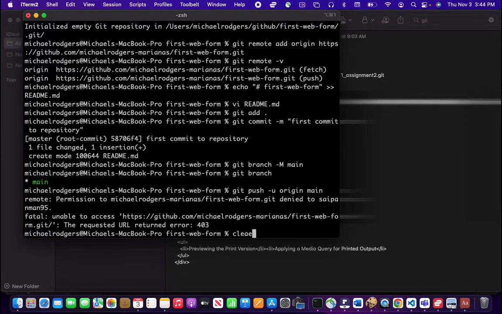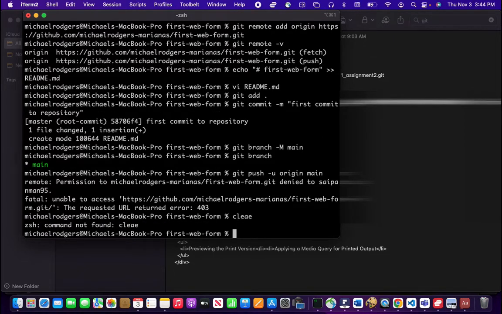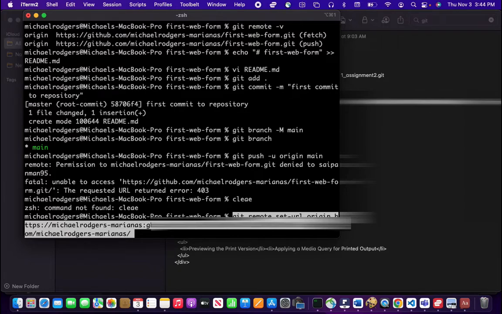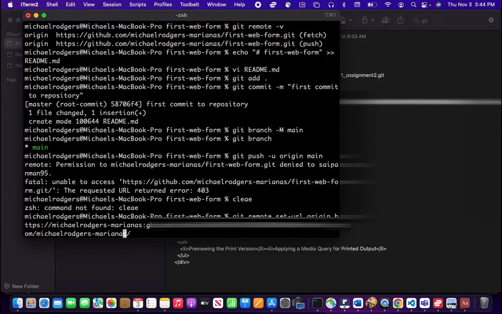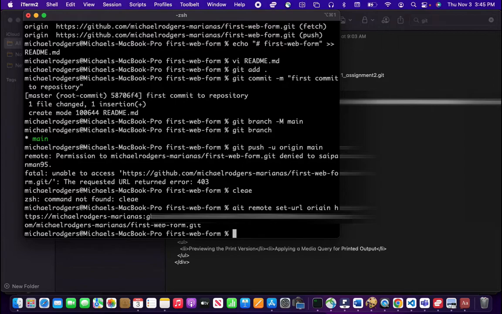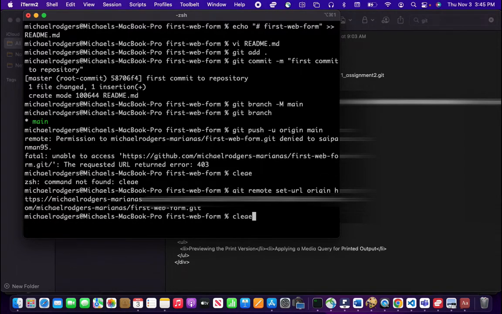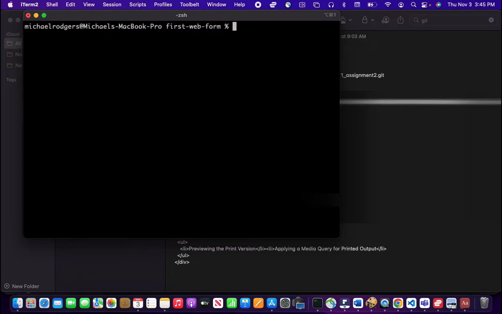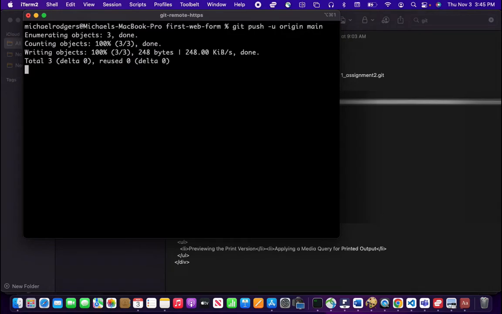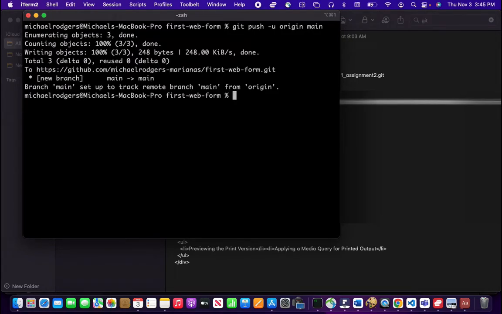Let's clear this out first. Okay. And then we need to specify the repository, which was what? First web form.git. Hit enter. Okay. Now let's clear this out first. We're going to go ahead and do a git push origin main. Now that should succeed because we're using our token. This should be old hat to everyone here now, right? Everyone understands what we've done so far?